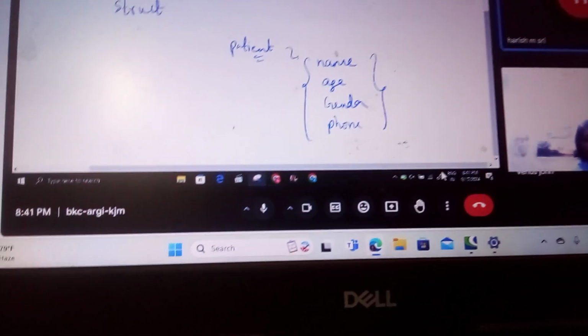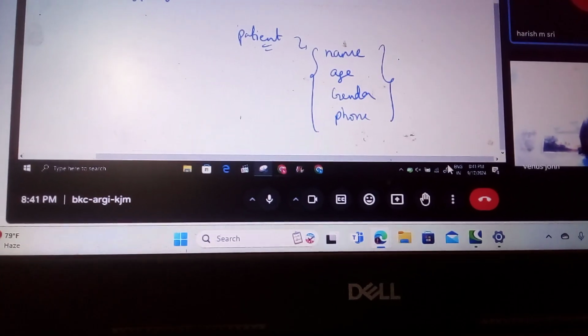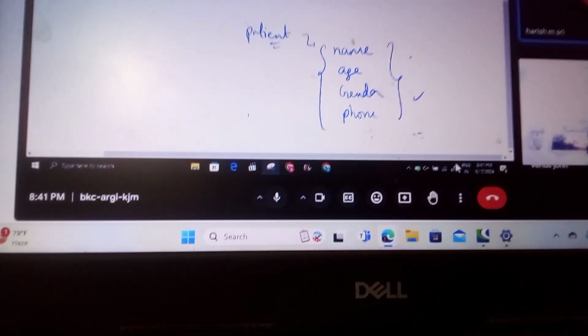Suppose in a hospital a patient is coming in, right? You would need to take his name, his age, his or her gender, his or her phone number, right? So there are a multitude of data types, not just numeric, but non-numeric as well. Numeric also you will have, non-numeric also you will have, right?